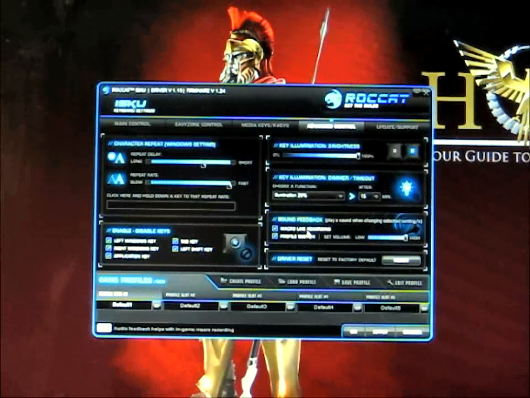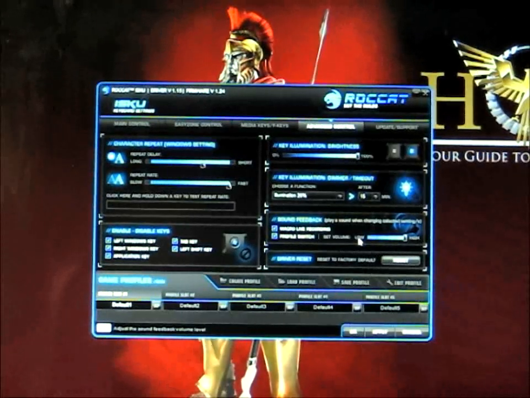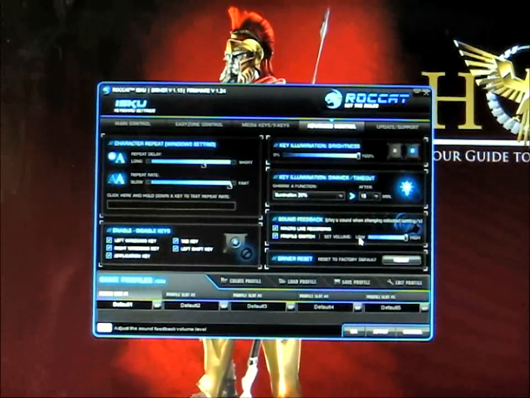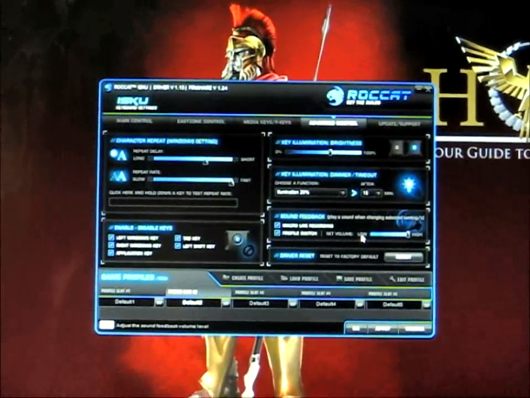Sound feedback, this is macro live recording stuff, right? Profile switching, and then you can set the volume. So what this does here, for instance, is if I'm in profile 1 and I want to switch to profile 2, I just hit the key, and it actually lets you know what profile you're switching to. So I'll just hit a button here, and hopefully you can hear it.